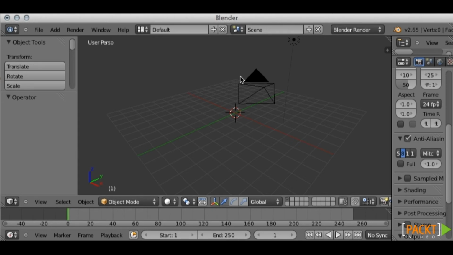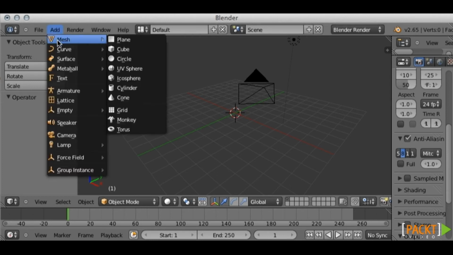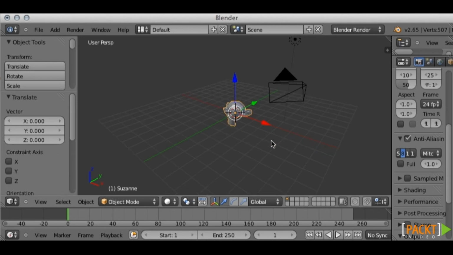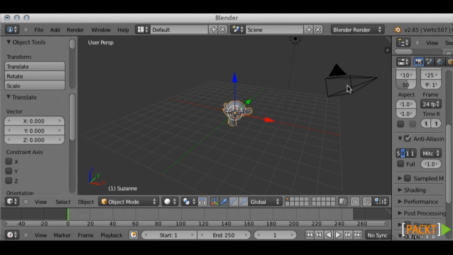So what we're going to be doing now is to add an object to this scene. So we're going to click on Add Mesh, and we're going to be creating a monkey head, a very funny monkey head. And we can see the camera, and it has a frustum, so we can move that around. And we can see that the camera is pointing at the object.